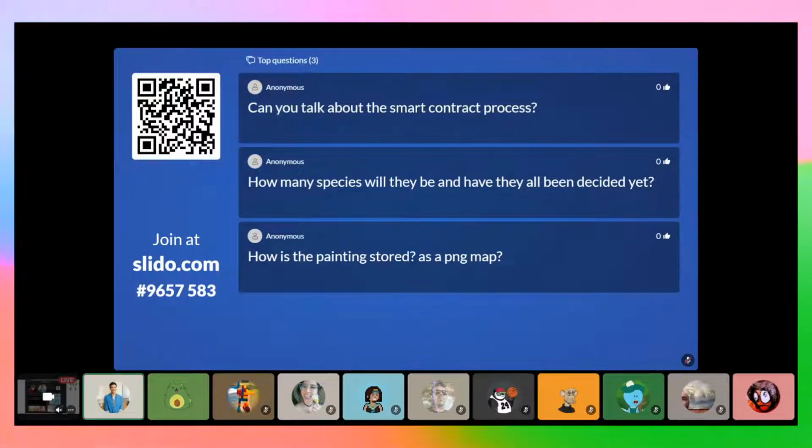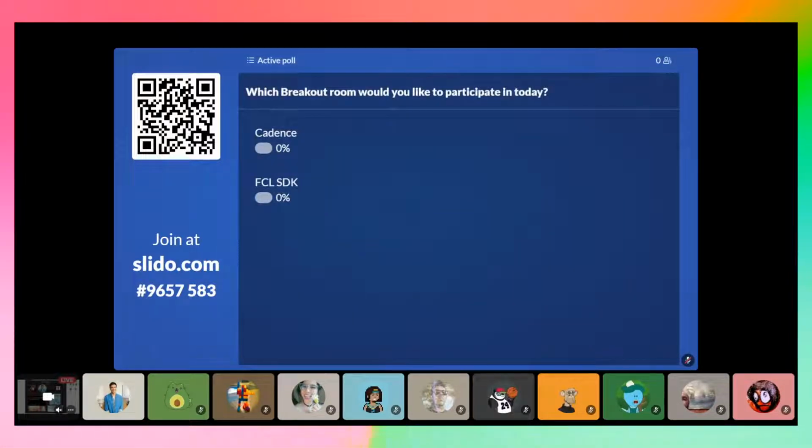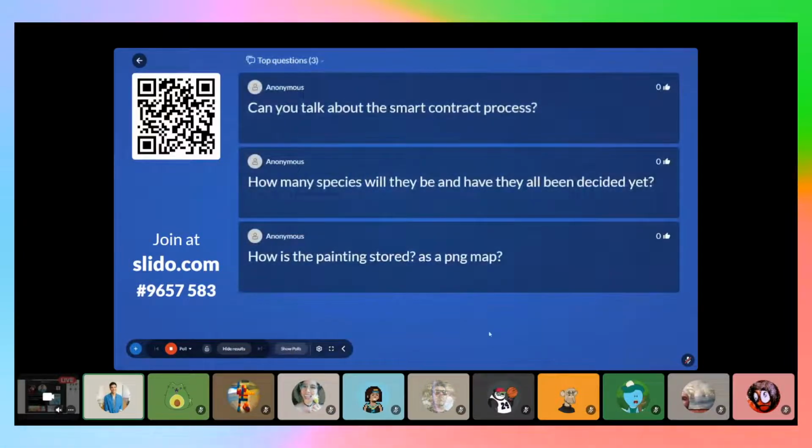Exactly. And Kevin can answer more on that. Sure. I think it was about how many species. The species will come every 3 weeks, and it will be an ongoing process.